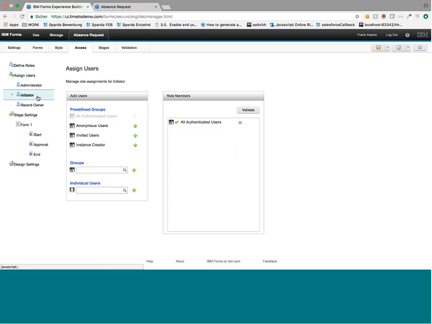The initiator role are always the users which can start a process, start a form. In this case, send and submit an absence request. And the record owner is important for the further stages. So if I'm Peter requesting an absence and it's in the approval stage, I can view it if I'm the record owner. And other people with the same rights, as authenticated users, can't view it, because I created it.